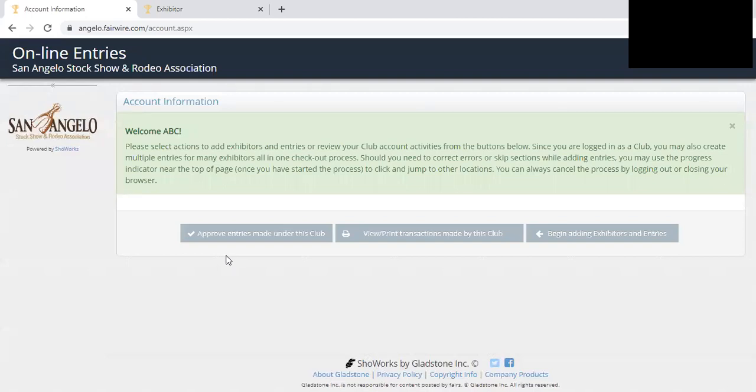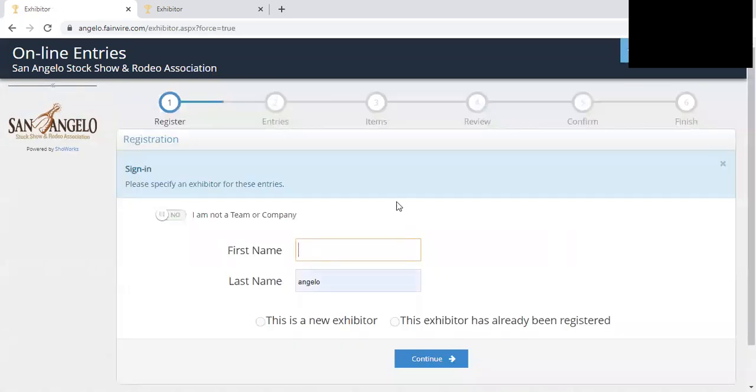From here, you have three options: approve entries made under this club. At this time, we do not allow exhibitors to make their own entries for the junior show and then just have you approve them, something we're looking at for the future, but not right now. Then you can view print transactions made by this club. If you have already submitted some entries, you can go back and check them, reprint your receipts or whatever you need to do, or begin adding exhibitors and entries, which is where we're going to start today.